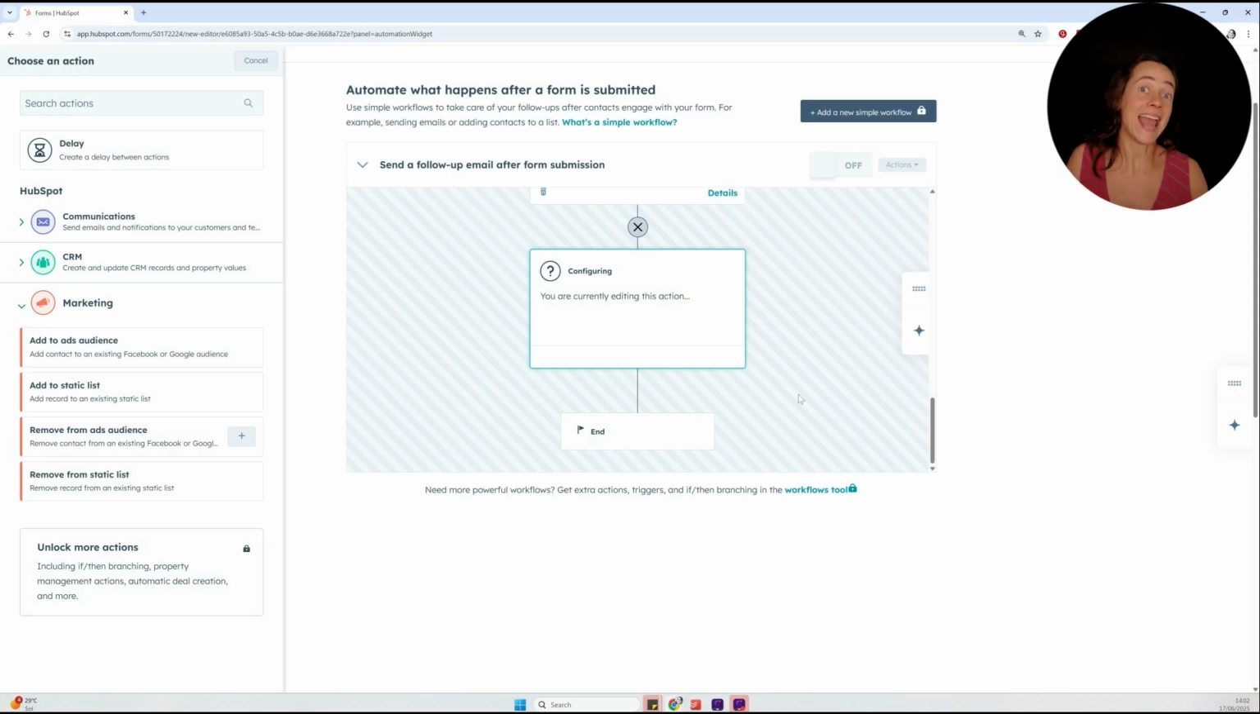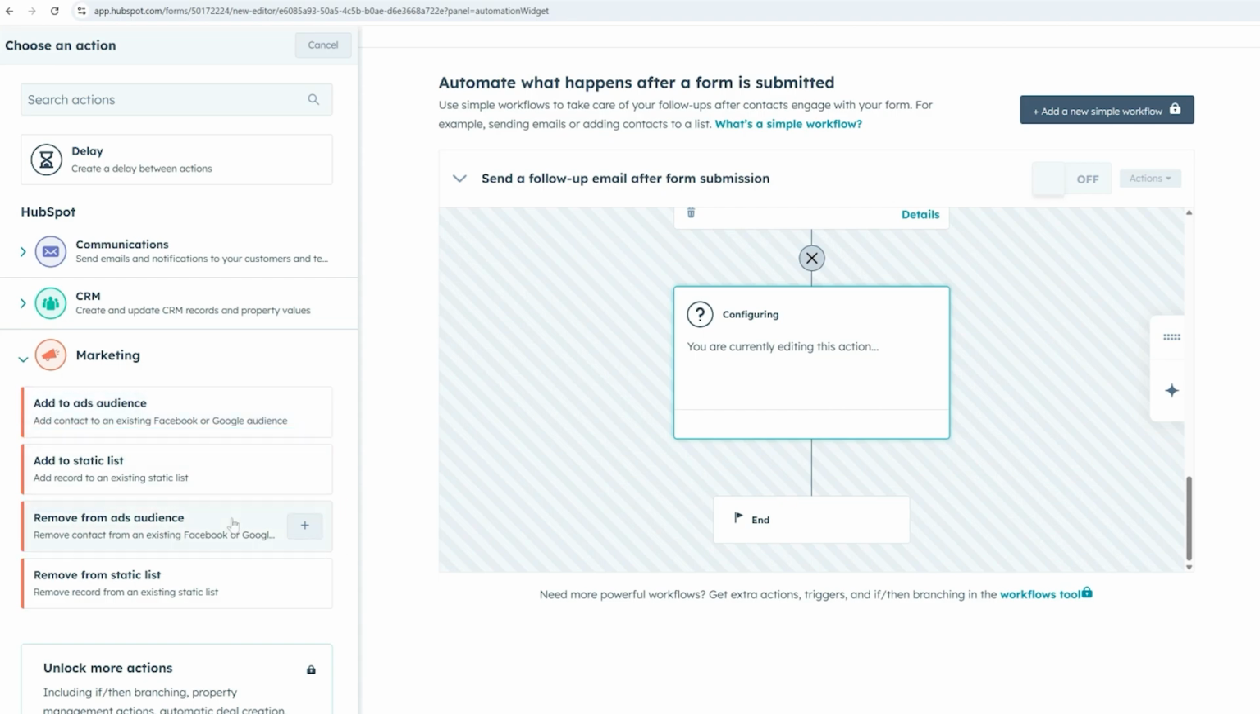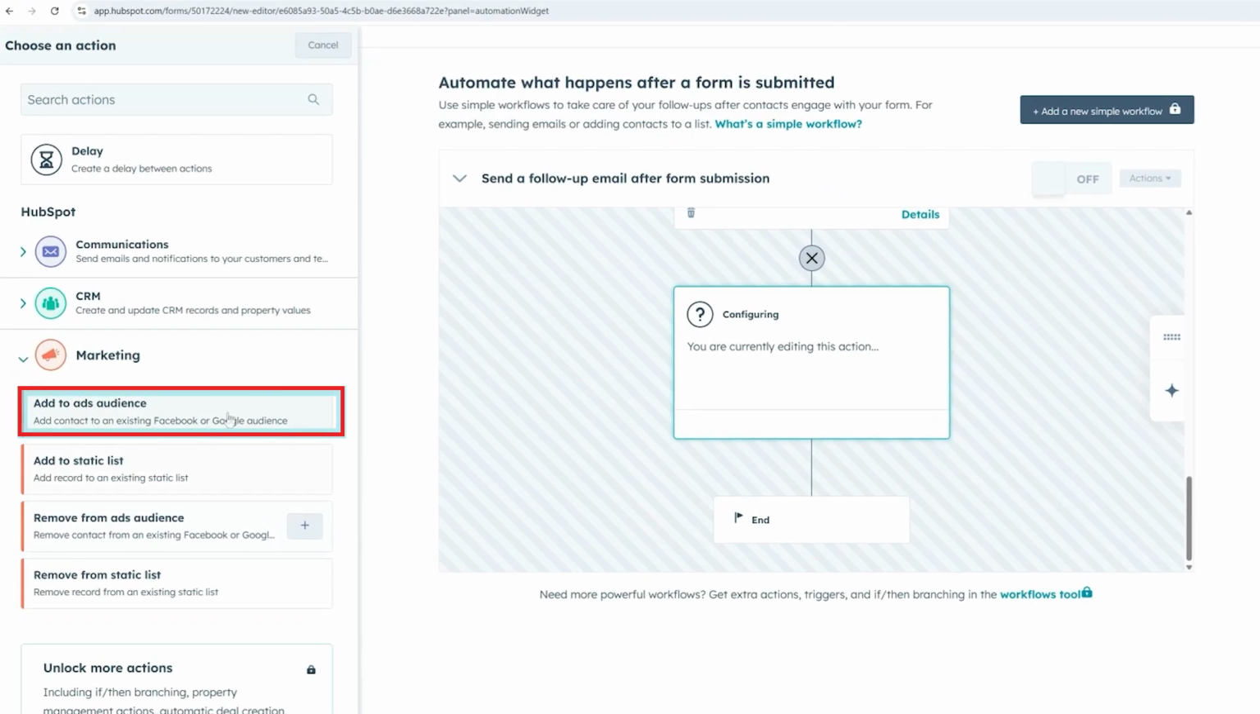What about marketing actions? From a form submission, you can add people or remove people from ads audiences. This is useful when you have HubSpot connected with your ad account, okay? So you can add people to ad audiences, Facebook or Google audiences, and you can also remove them from specific audiences. And you can also add or remove people from lists.